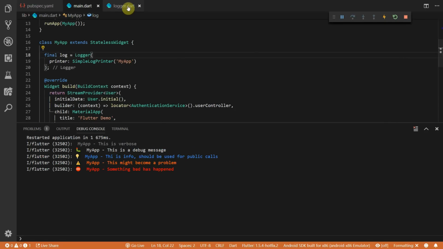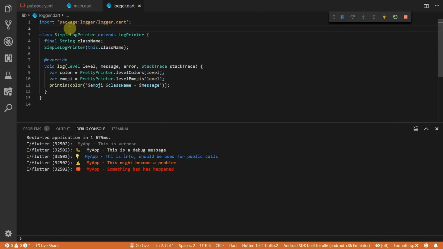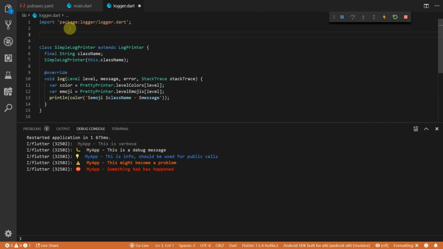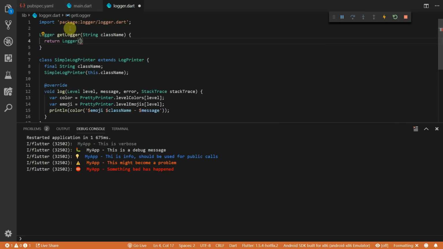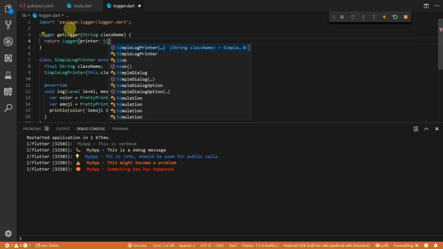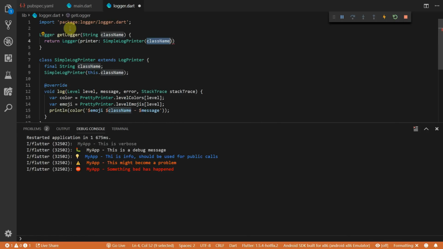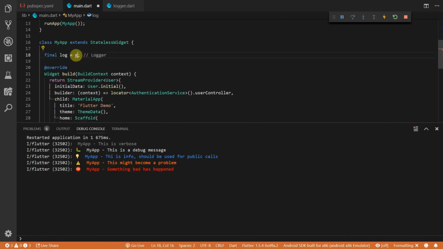The last thing I want to do is remove the boilerplate around creating a log. So we'll create a top level function called getLogger that returns a logger. It takes in a class name and we'll return an instance of the logger and we'll pass in our simple log printer and passing in the class name as well. And going forward, if we want to get a logger, we can now just say get logger and pass in the class name that we want.